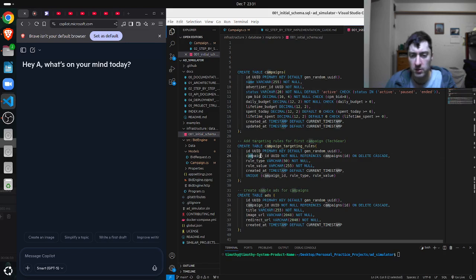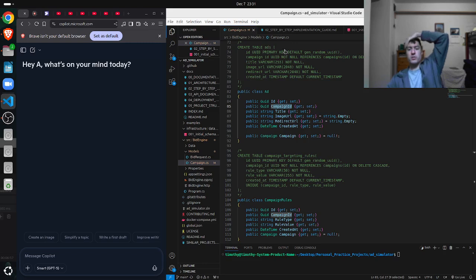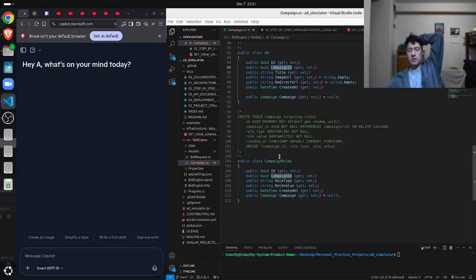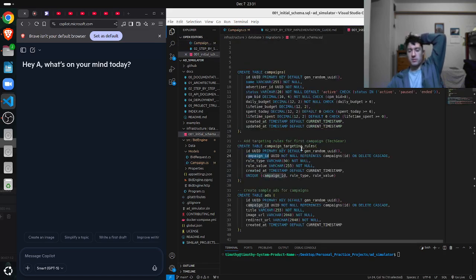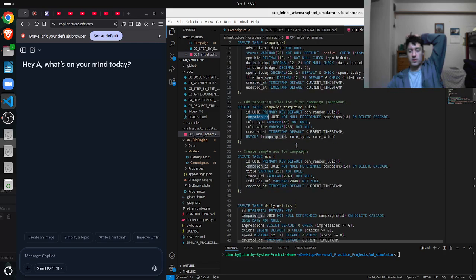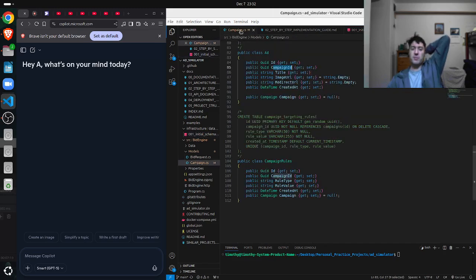Campaign ID. Okay, so that one doesn't, we can, so hold on a second. First off, we can have extra parameters in here that don't directly map to the SQL database, right? That shouldn't be a problem. But let's just take campaign rules, and we have campaign ID. But this is with an underscore there, so it's a different naming convention. So is this going to be a problem?